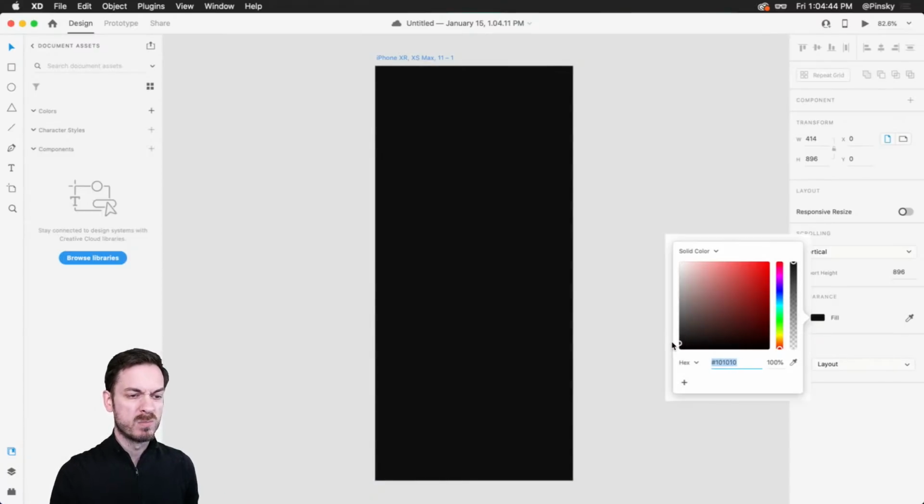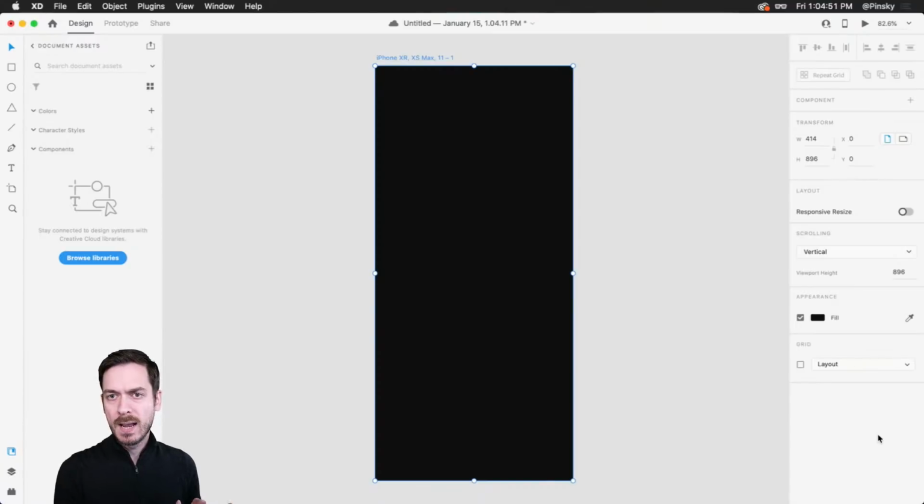Let's just go a really pure black. Not completely black, but just a little bit above. There we go.